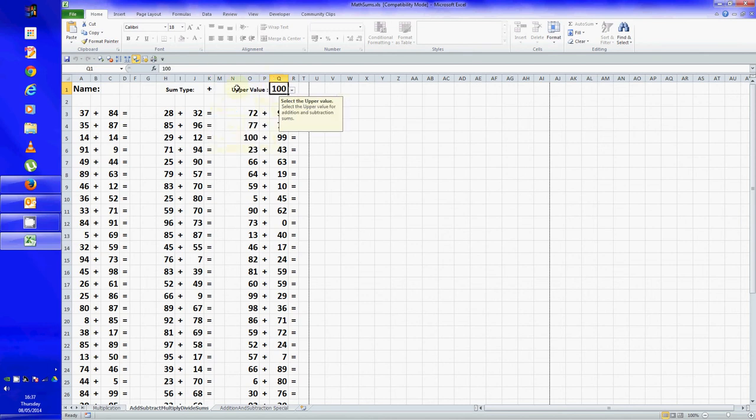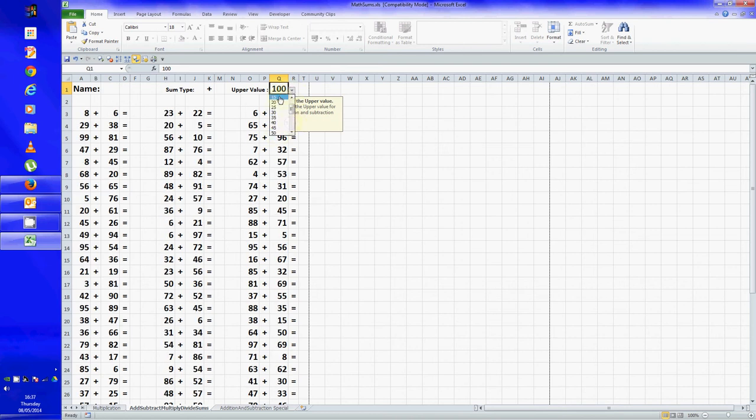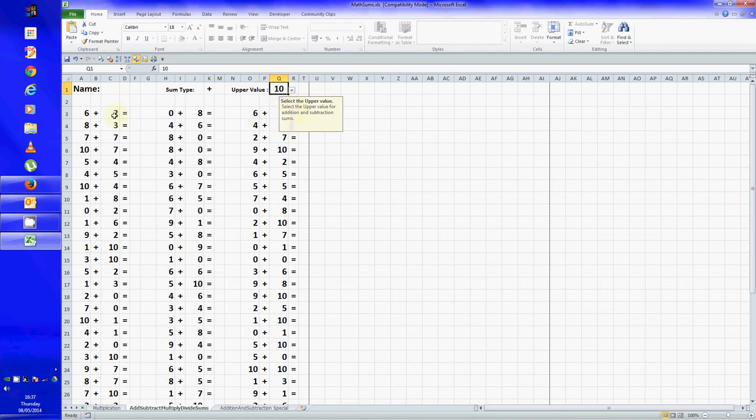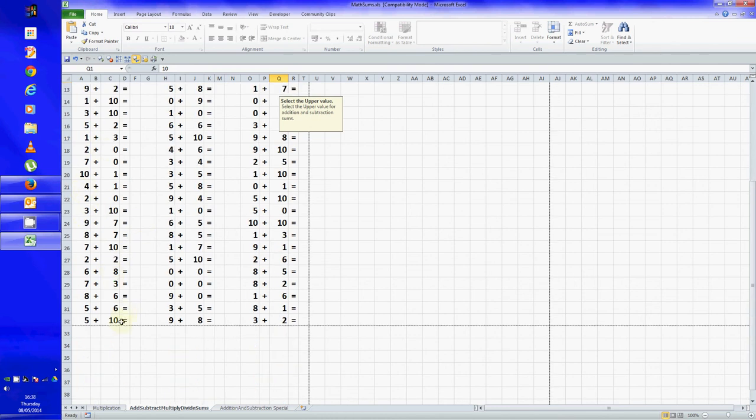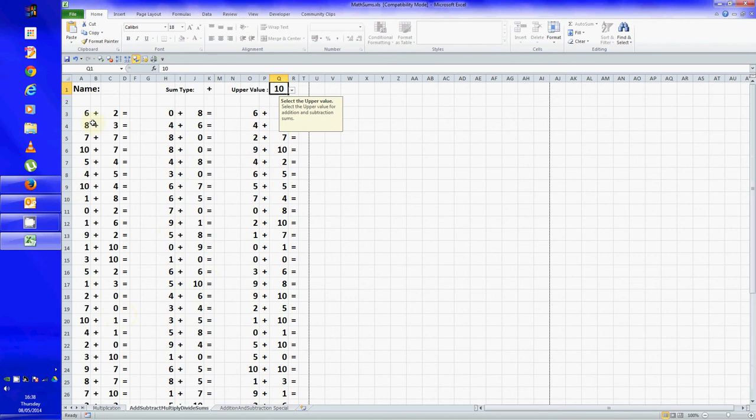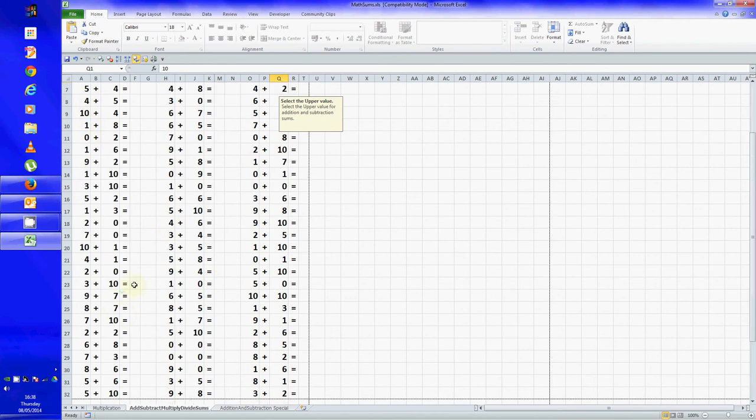What you've got on the further right, next to that sum type, is the upper value set to 100. Select the upper value for addition and subtraction sums. Again, the maximum value is 100. You can basically reduce that to, say, 10. So the addition and subtraction sums range from 0 to 10 in this case. As you can see, that includes 10 as the value of the addition sum.